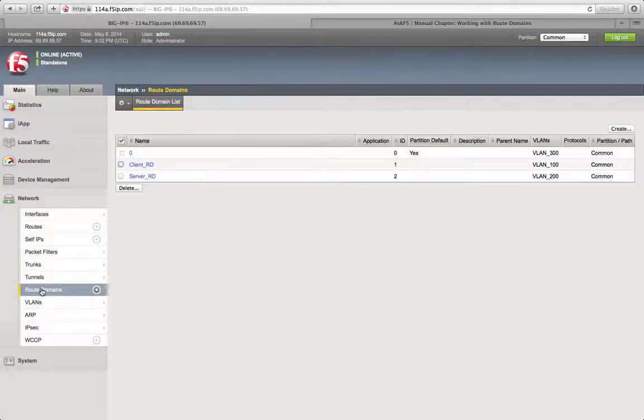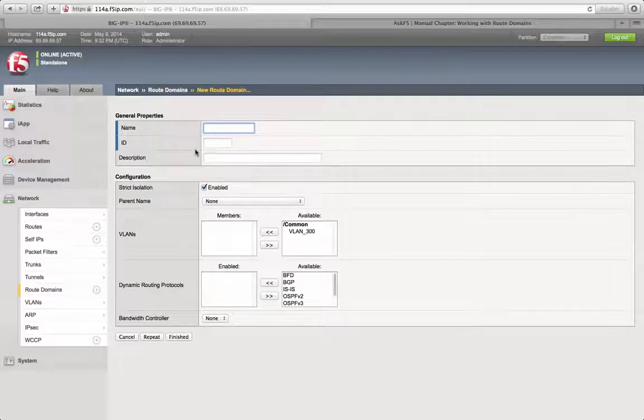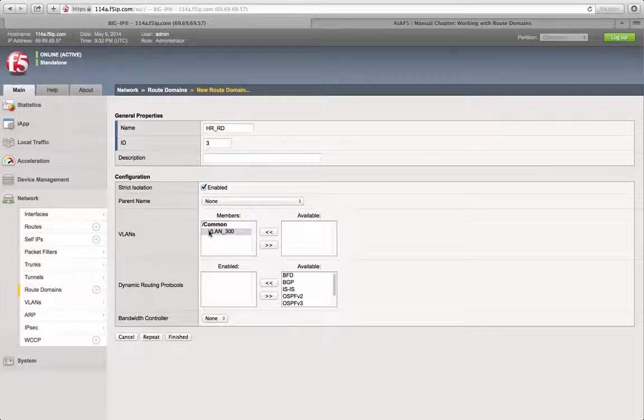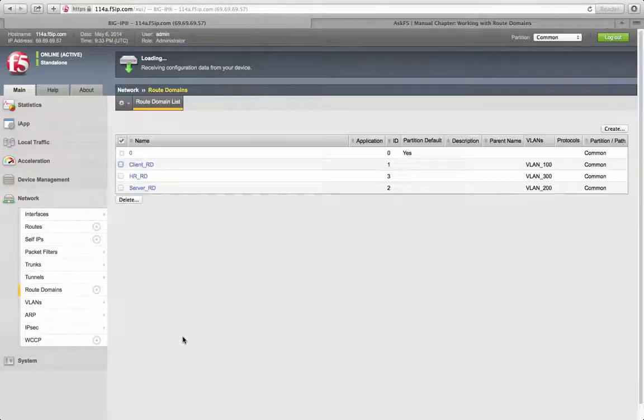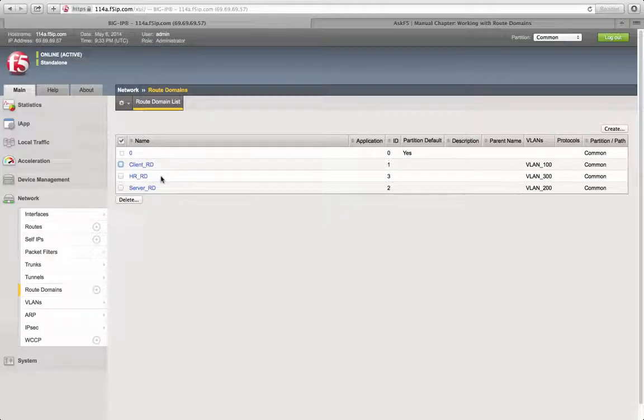So go to route domain, create, the same as you previously saw. I'll just put HR route domain 3, and I'll put the available VLAN, that is 300, and I will leave everything else as it is, and click on finish. Okay, brilliant. So we have route domain 3 here, that is HR route domain. However, in the partition default, I don't see anything.